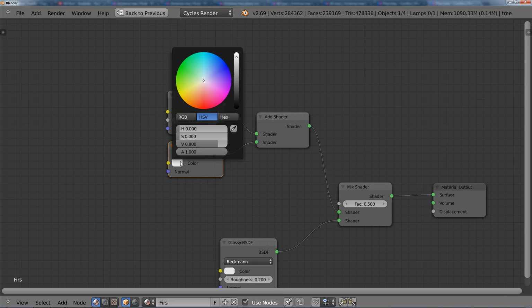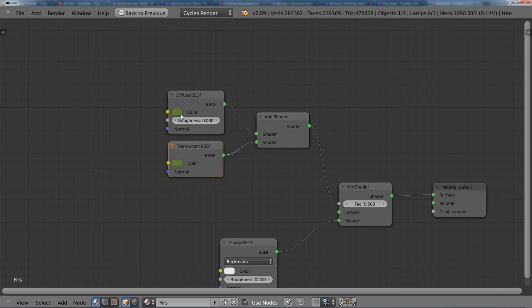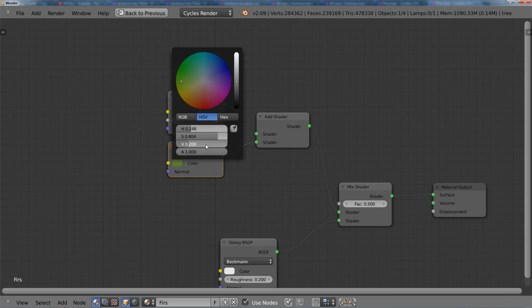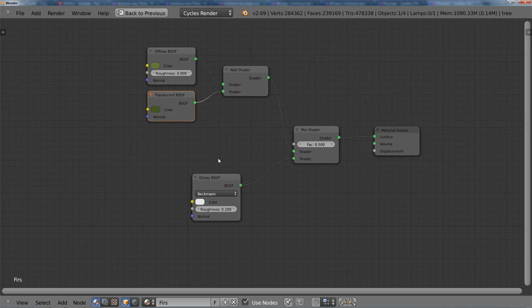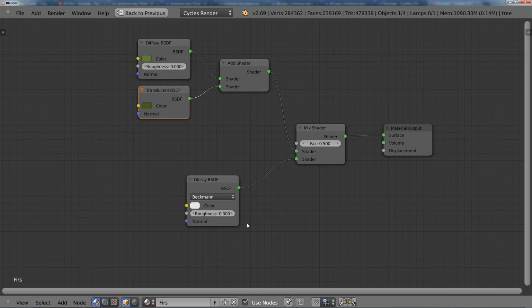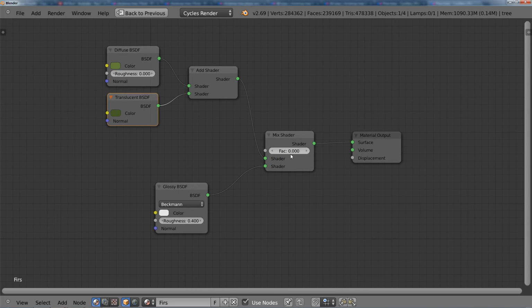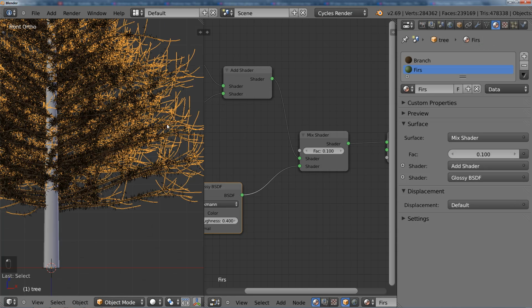That's pretty good. And for the translucent, I'm going to use the color dropper tool and select the same color, but because it's translucent, we don't want it to be the exact brightness as the actual front of the needles. We want it to be a little bit darker. So I'm just going to make it a little bit darker like that. The gloss is perfectly fine as it is, but I will just increase the roughness, maybe even more. Yeah, okay. And I'm going to set this mix shader back to 0.1, so we get 10% of the actual gloss coming through on the needles. Excellent.